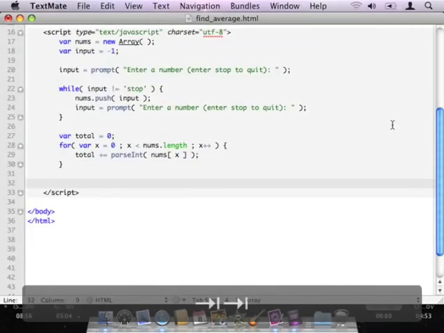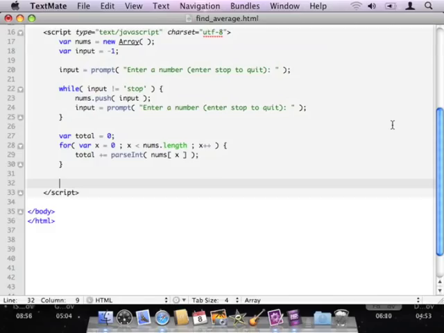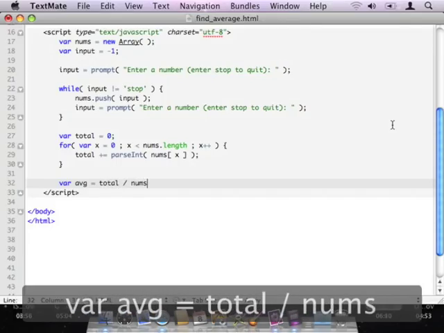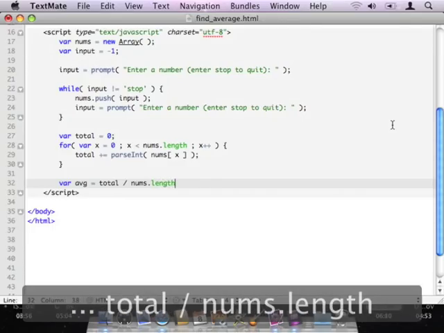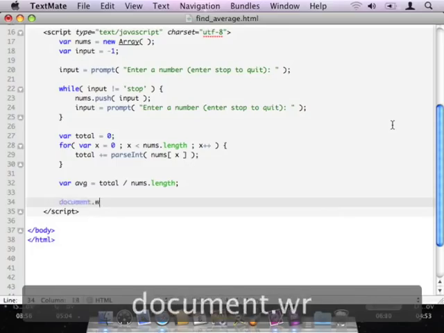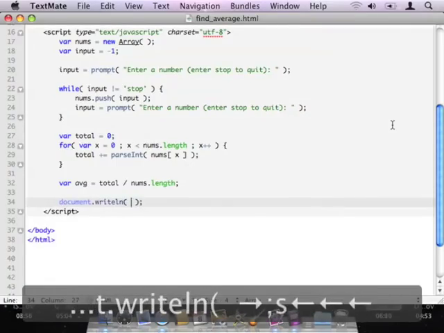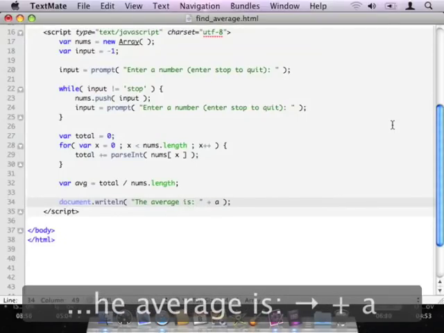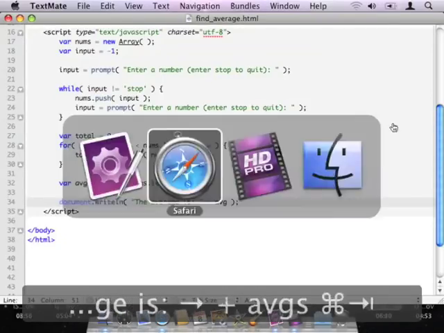The last thing the script would need to do then is, of course, do a little division to find the actual average and then print out that average for the user. So I'm going to create a new variable. I'll call it AVG. To get that average, I'm going to take the total and divide it by the number of numbers that were entered, which is the same as the length of the array. That should give us our average. Then we can just do a document.writeLine. Print out the average is, and I'll print out AVG, and let's see what we get.